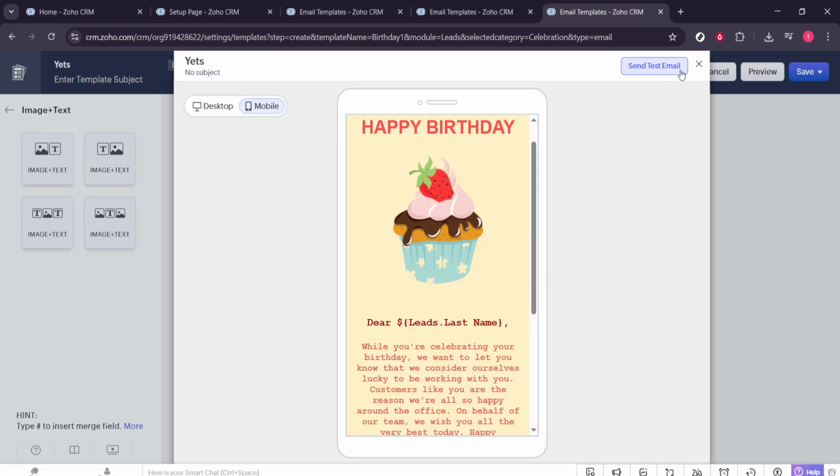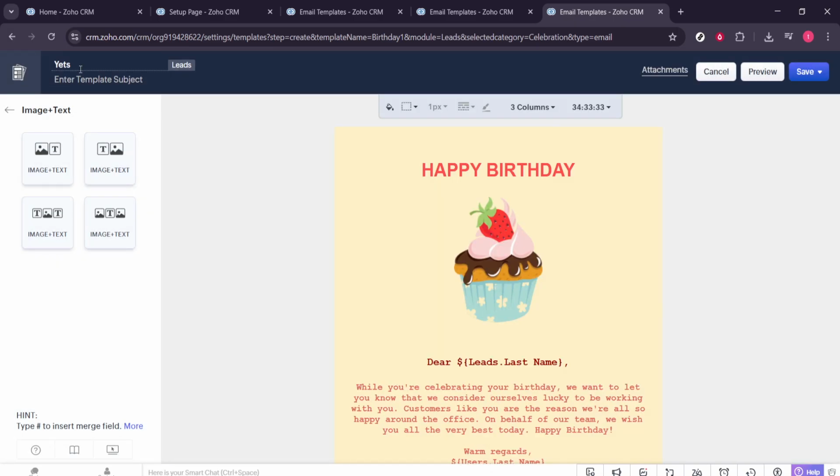Before wrapping up, give the template a clear name and add the email subject line. Choose a name that makes it easy to find later, and write a subject that's concise, relevant, and aligned with your content. When everything is set, click Save. Your email template is now ready and stored under the module you selected.